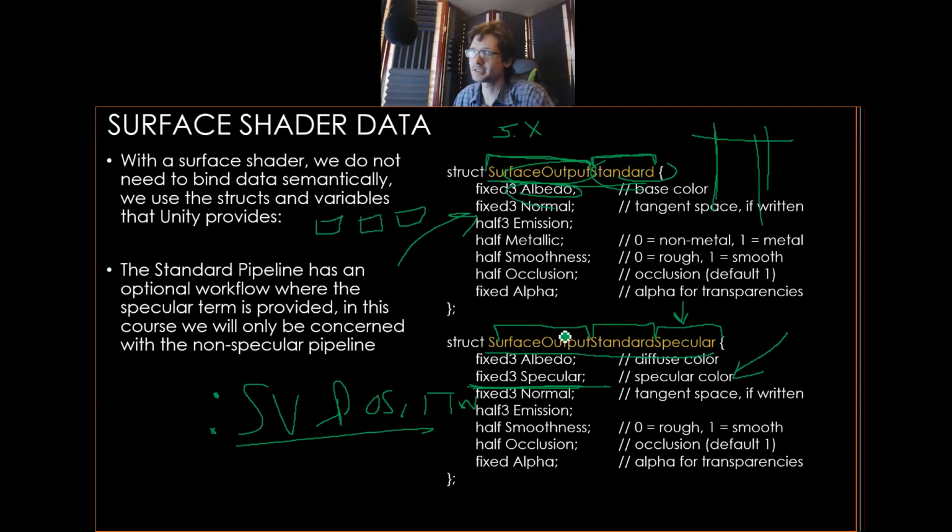Albedo up here, that's the flat color surface. Specular next, normal here. Emission, smoothness, occlusion, alpha. All right. We will only be using this pipeline up here because, quite frankly, I think you have enough stuff to learn without having to throw specular control on top of it. But do be aware that it's there, and if you need specific control of the specular highlights, so be it.